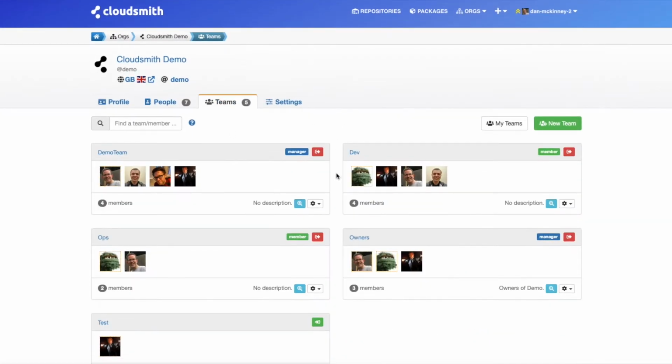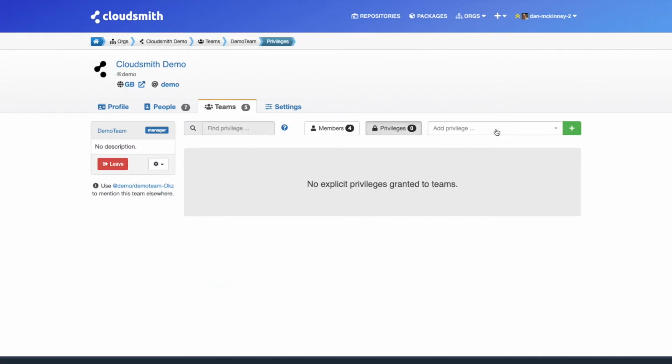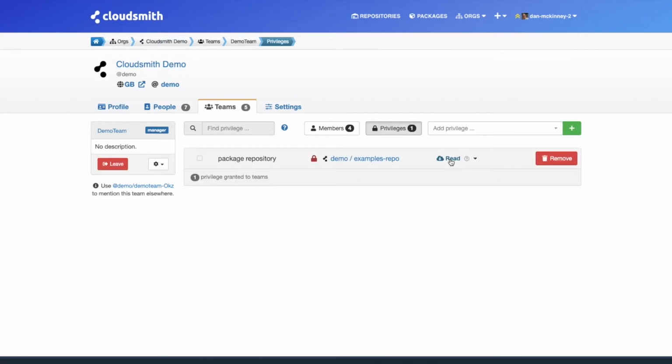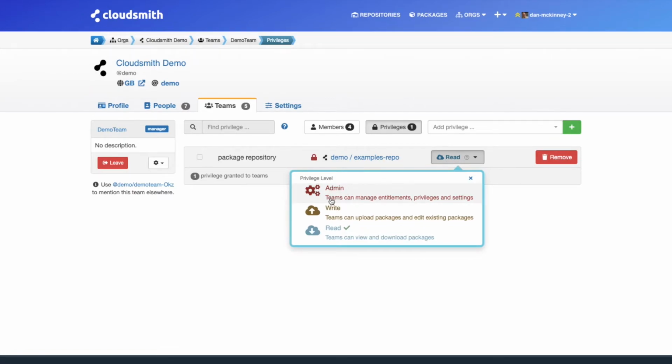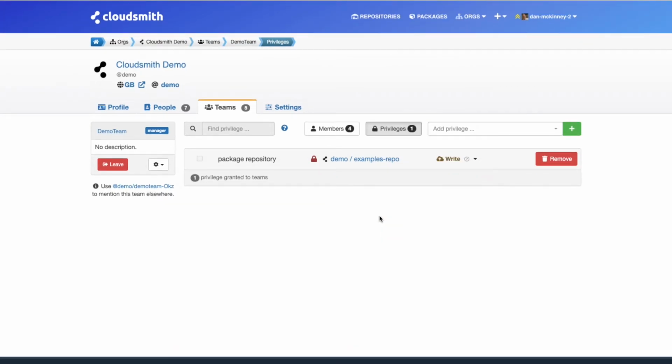Now if we go back and take a look at the demo team we created, we can see that we don't currently have access privileges for any of the repositories within this organization. To grant access to a particular repository, we can just select the repository from the drop-down menu and then select the level of access that we want this team to have. The choices are: Admin grants the team the ability to manage entitlement tokens, privileges, and all settings. Write allows the team to upload packages and edit existing packages. Read, the team can only view and download packages. We will grant this team write privileges on this example's repo.